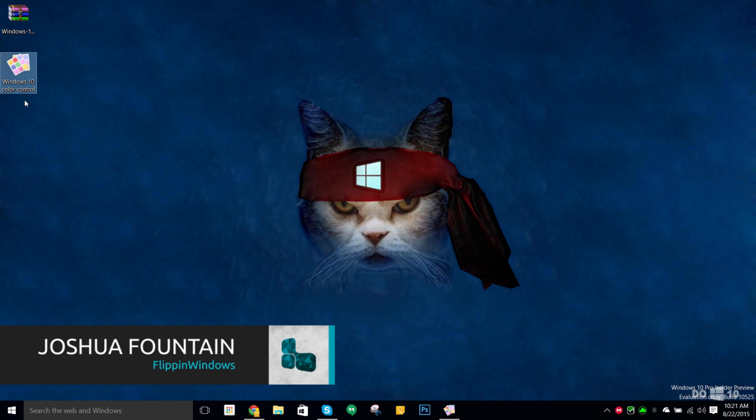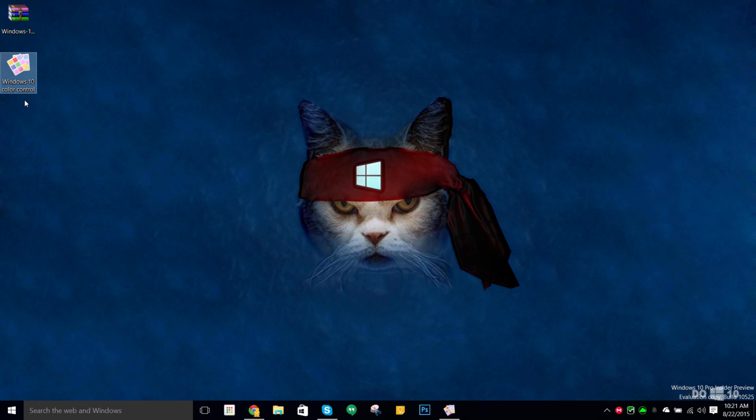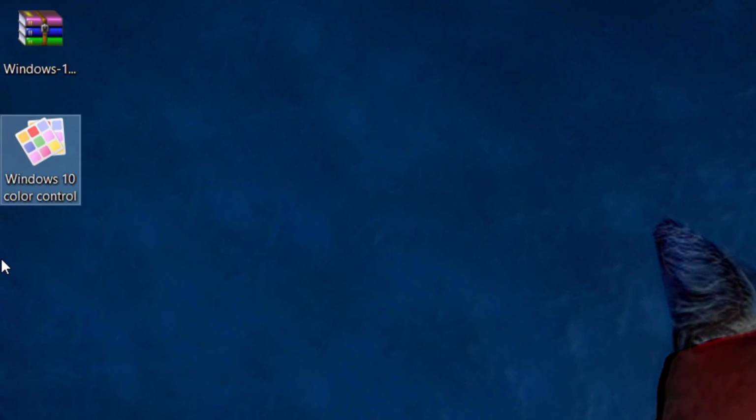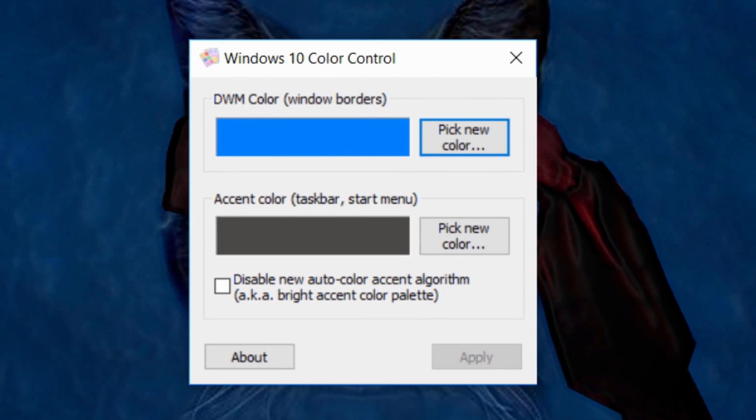Today I'm going to show you guys how to change some colors in terms of accent colors and also taskbar colors, such as the tiles in Windows 10. Now the download link that I provide you guys in the info bar down below, just download it as a zip file and also extract it to your desktop like I did, and then right click on it and open it. From here you guys will see DWM color right here.